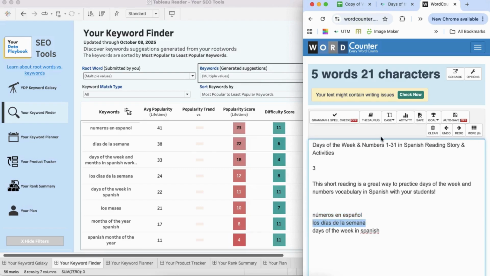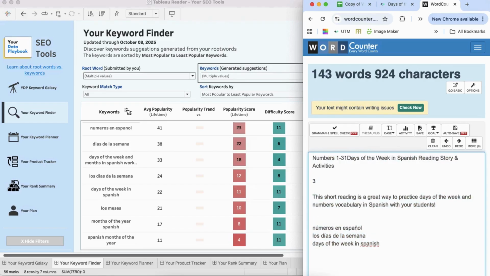No. How about numbers? What if we do like this instead to story comprehension? Is that gonna be too long? Okay, numbers 1 through 31, days of the week in Spanish, reading, story, and activities. Story, reading, story, comprehension, activities. Okay. This short reading is a great way to practice.